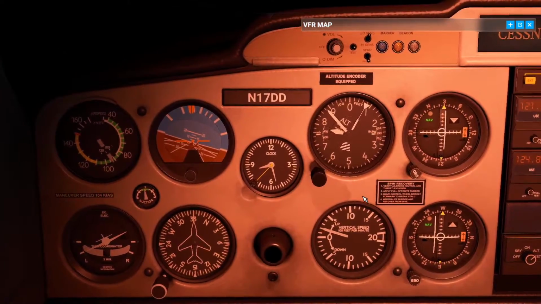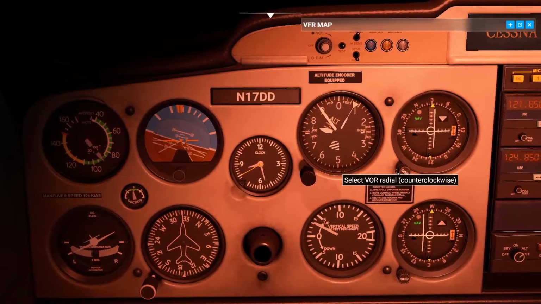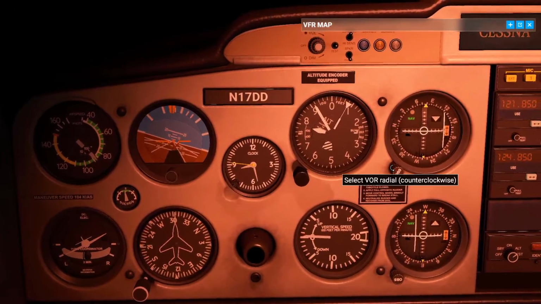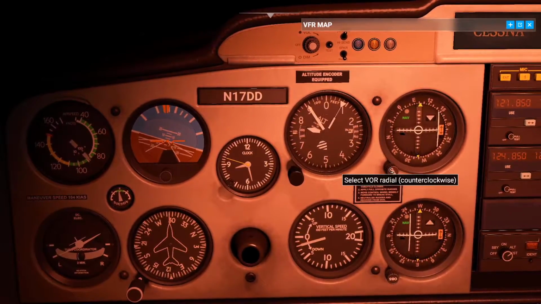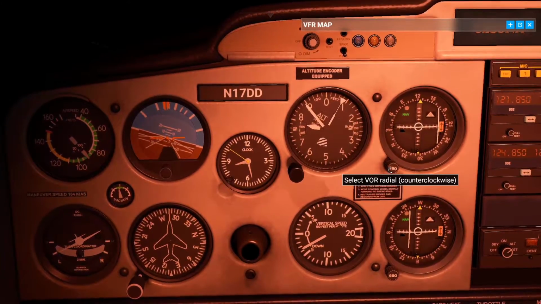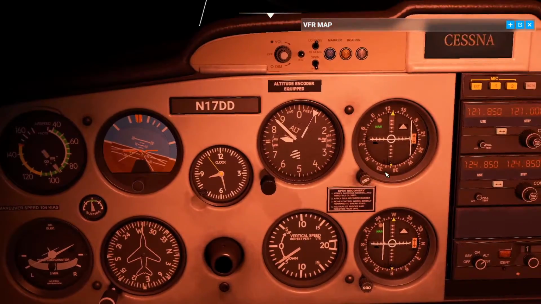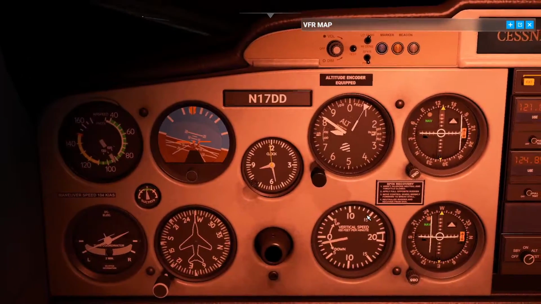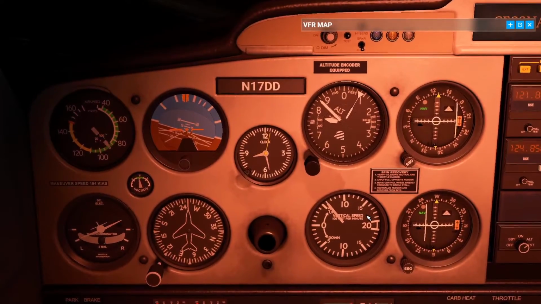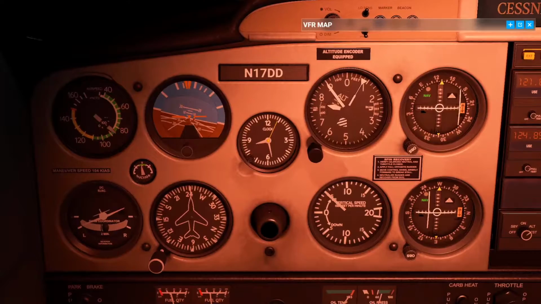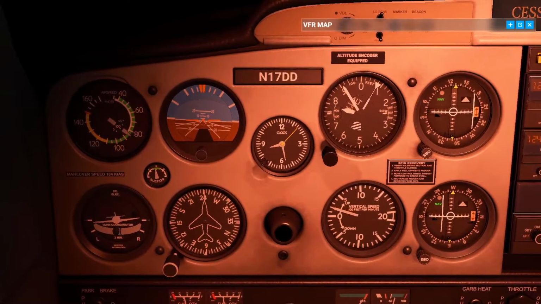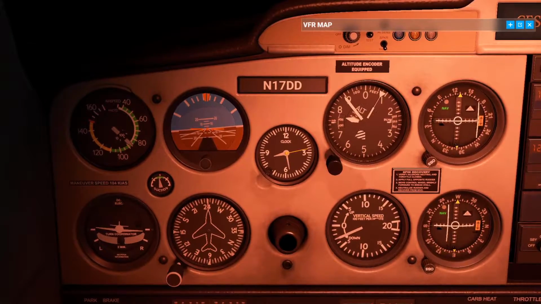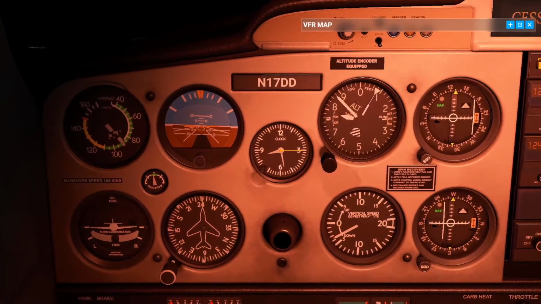And I'm gonna twist this back to 130. And I'm keeping that standard rate turn. 130, 130. That's close enough, I think. That's good. Alright, cool. Alright, and 240 is right there. Alright, cool. And needle's alive. Alright, cool.